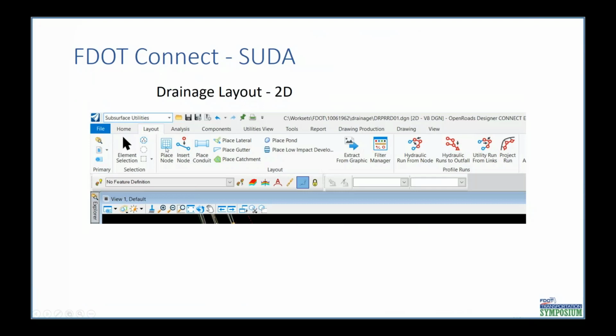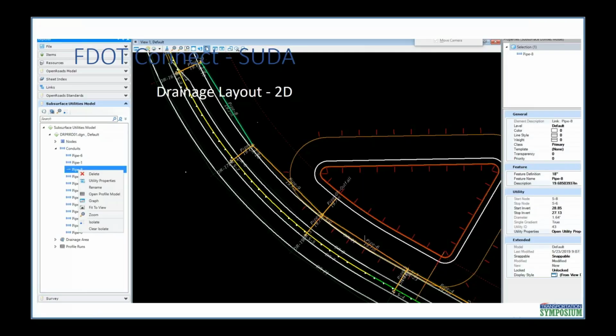If you don't know, I'll get into it here, but there is actually a separate workflow section for the SUDA or SU utilities and the menu changes, but I'll get into that as well.